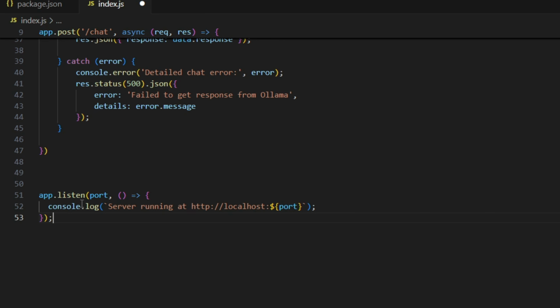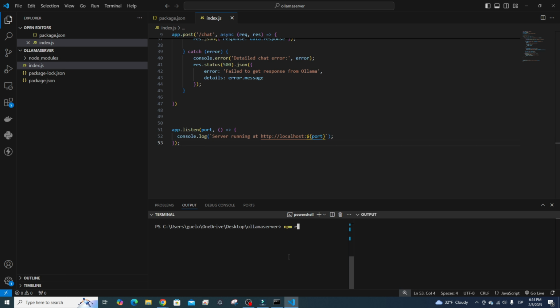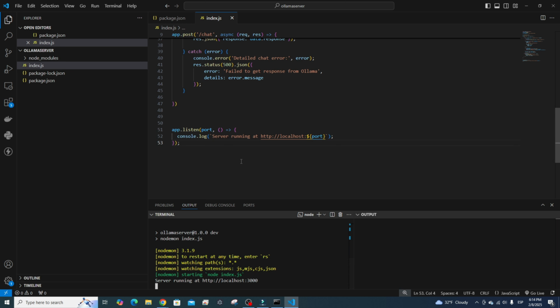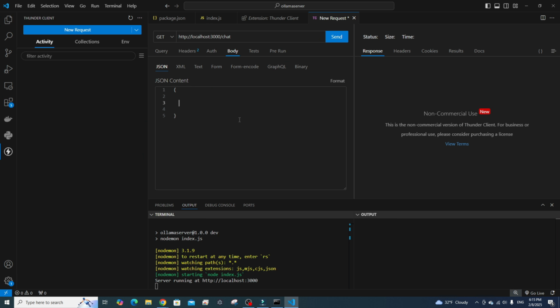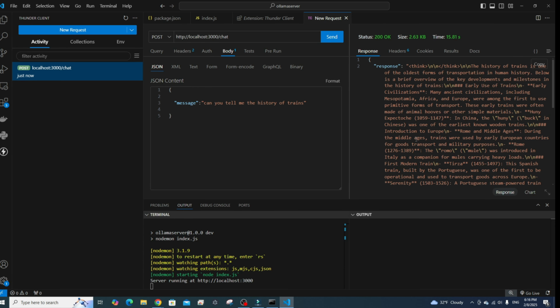Then we'll tell Express to start running with app.listen. And finally, head to your terminal and type npm run dev. Your server should be live now. Here comes the big moment. Let's test our server using Thunder Client or Postman. We need to send a prompt and wait to see if the server is communicating with the model. Fingers crossed. And that's how you can run your own AI on your PC.